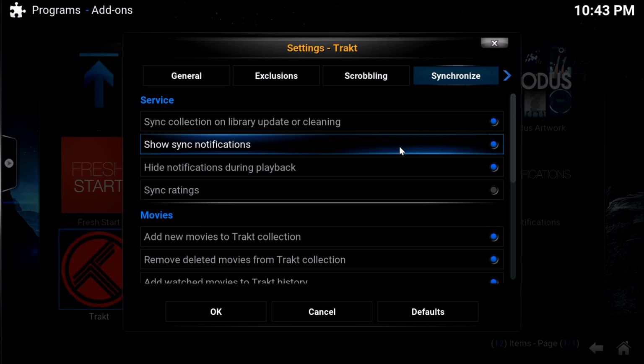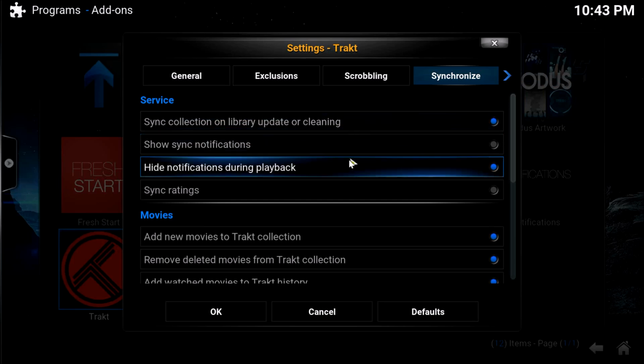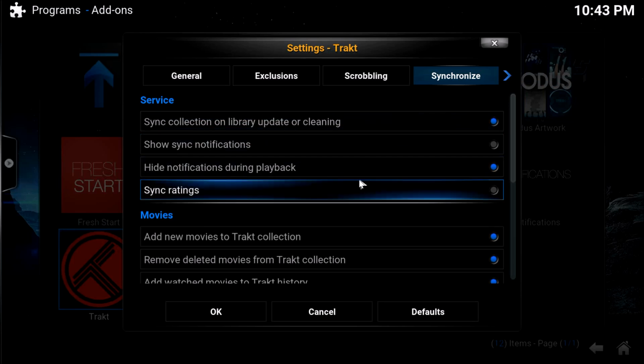Kodi's synced up with Trakt. I don't care, I don't need to know that. It's okay. Sync the collection on library update or cleaning. I'm going to recommend yes, because that usually occurs when you start up your Kodi. Hiding notifications during playback, yes.